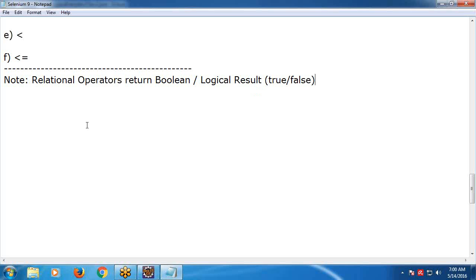Observe, Dilpreet, arithmetic operators return what type of result? Either integer or float. Okay, that is a value based result. Arithmetic operators return value based result. Relational operators return logical, Boolean result.